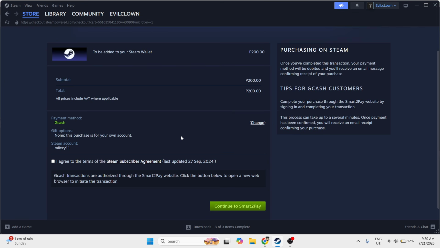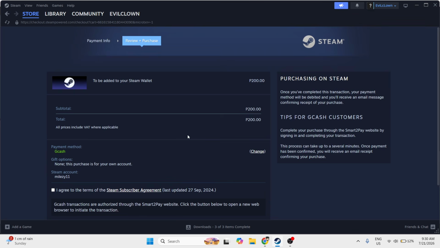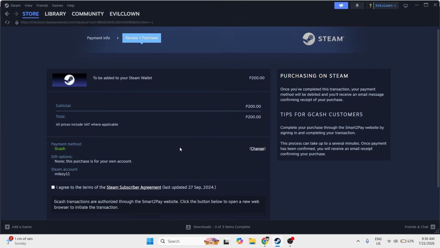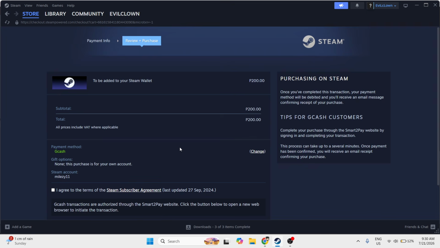In most cases, your updated wallet balance will appear right away, and you'll be ready to use it for games, downloadable content, or in-game purchases available through Steam. And that's it. That's how to buy Steam Wallet with GCash. If you're doing this for the first time, just go slowly, double check the amount, and complete the payment carefully to make the process smooth and hassle-free.